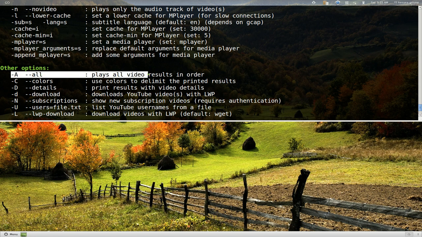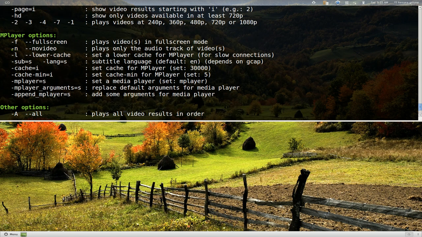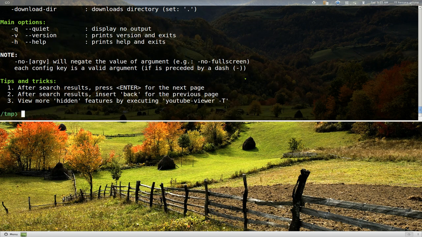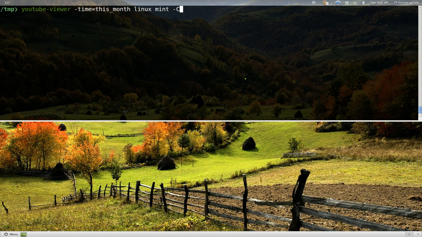If you go dash capital A here, this will play all the video results in order. So it's kind of like a playlist when you're doing your search results. And the other one is to suppress the video. So you say dash N, and this is no video, right? So there's no video, it's just going to play the audio portion. So for example, let's do that again here. We'll go dash N for no video, and dash capital A for all of them.